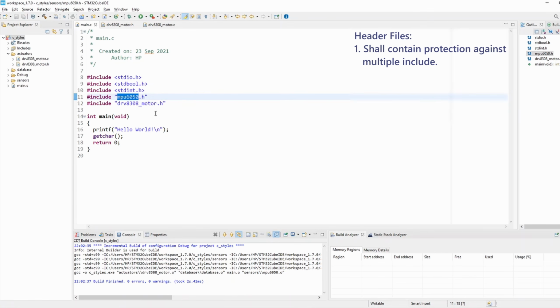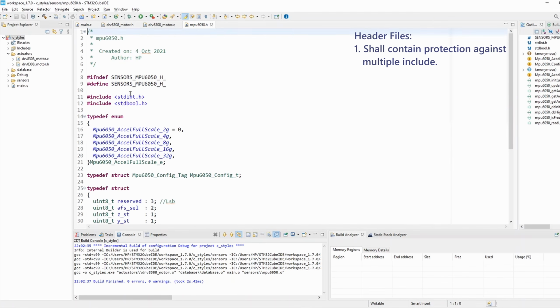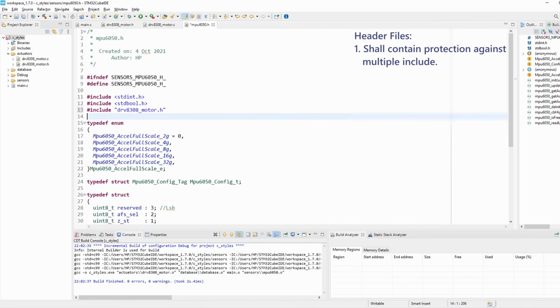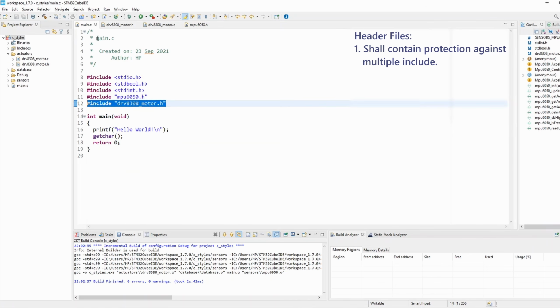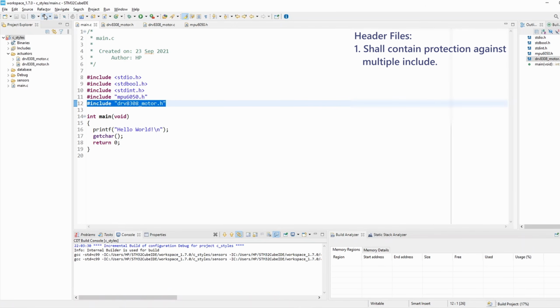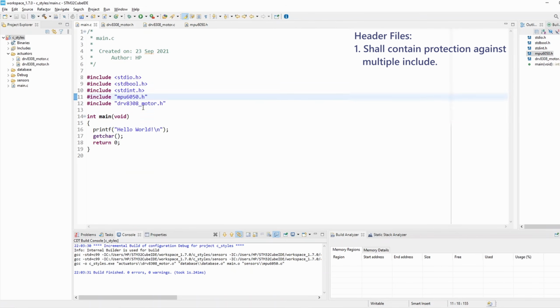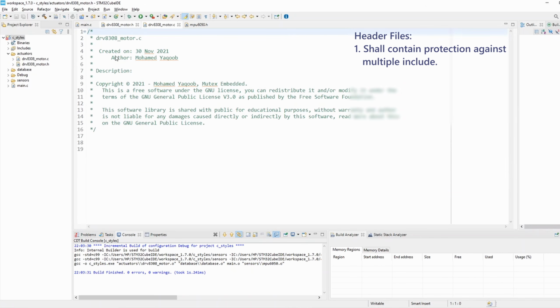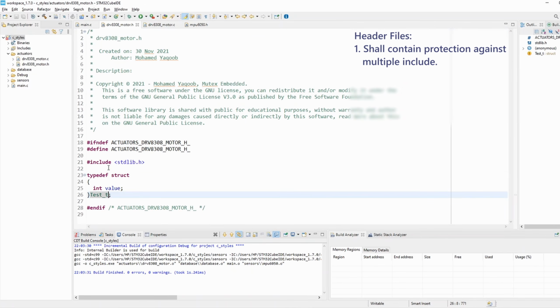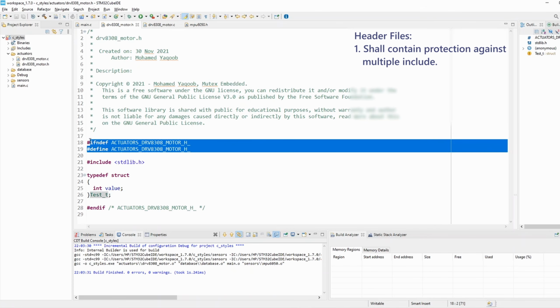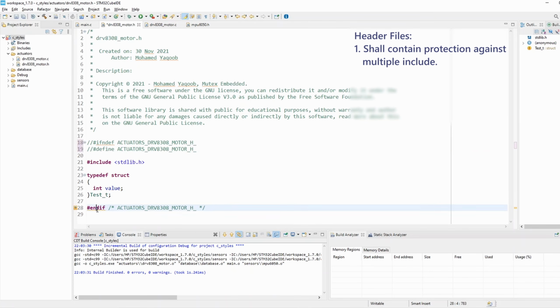So if this one also included this header file and its header path, and if I build, no problem with that, because it's only going to be included once through this one, and then when it goes to the second include in the main, it's just not going to get there because it's already defined. But when I get rid of these multiple include protections, let's see what happens. Now let me build.